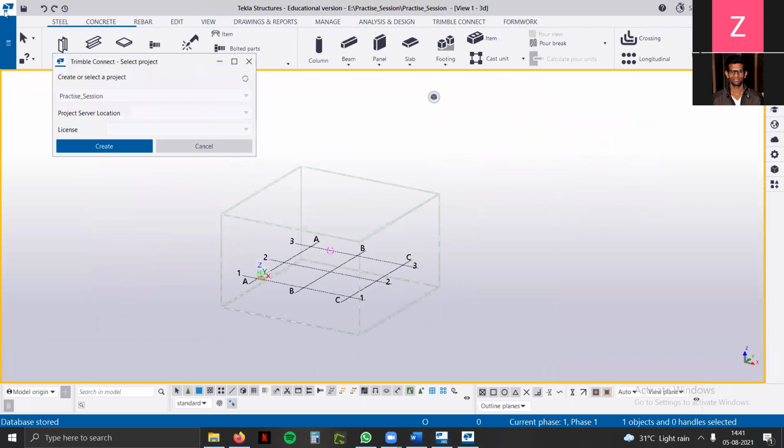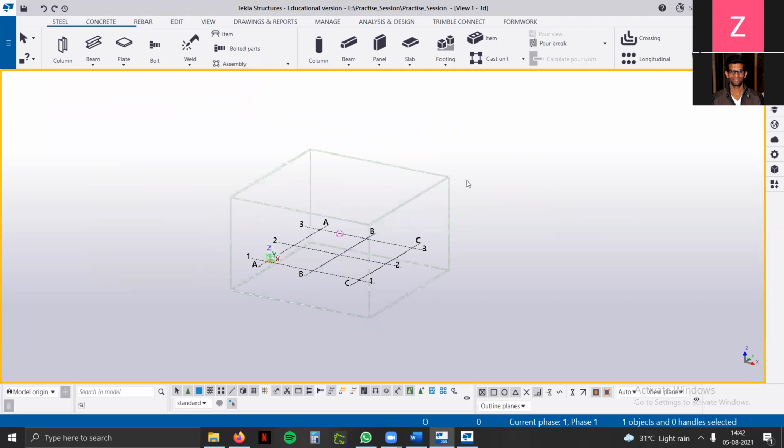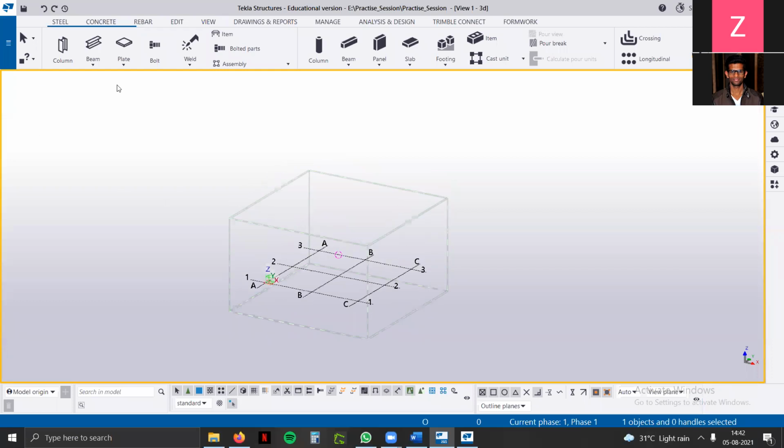So we are into the software right now. It's popping up Trimble Connect. I'll talk about this later. What is Trimble Connect? So this is the interface of Tekla Structures, how it looks. We'll talk about the features and functions one by one with the software.